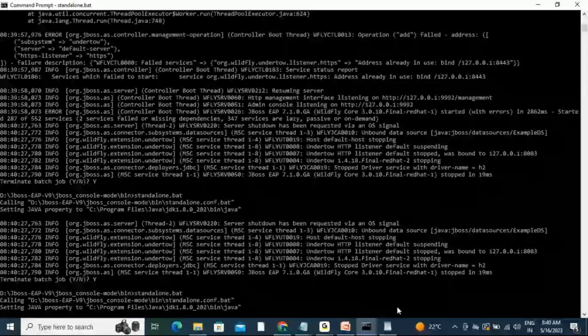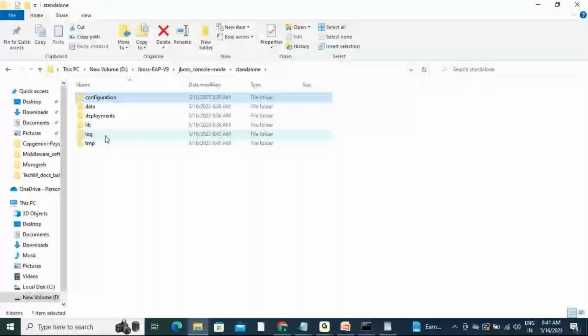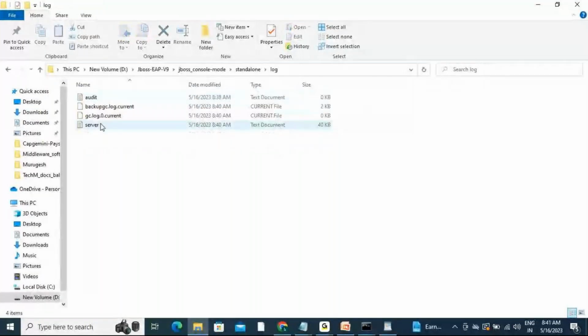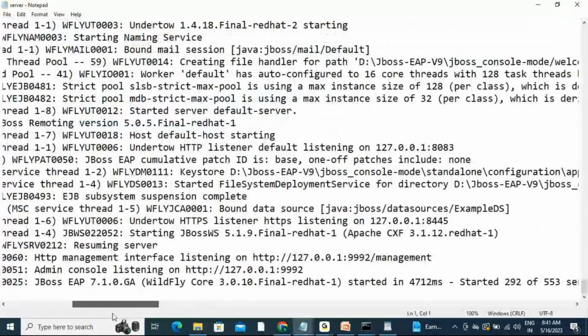What ports is it using? What is the console port number it is using? The HTTPS port number 8445 it is using. Okay, the third installation is completed. Go to the standalone, go to the log directory, and check whether the server.log file is updated or not. It is updated at 8:40. Open the server.log file and verify at the end of the file for startup information. JBoss started in milliseconds. Okay, that is fine.